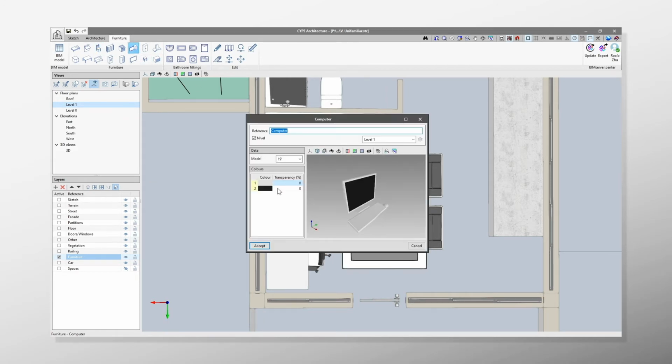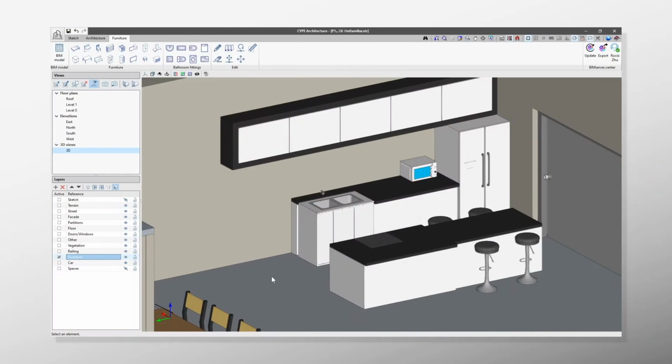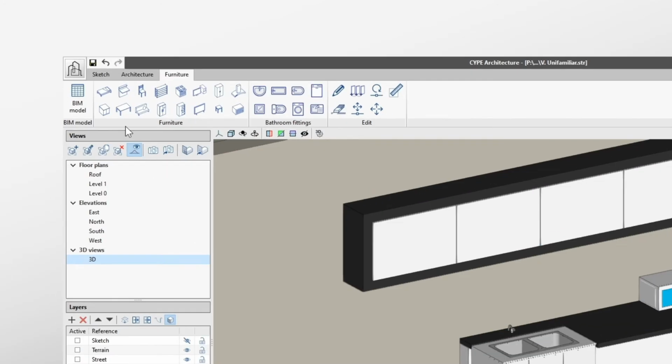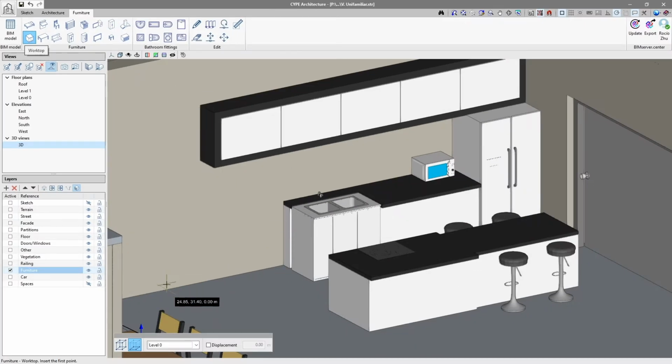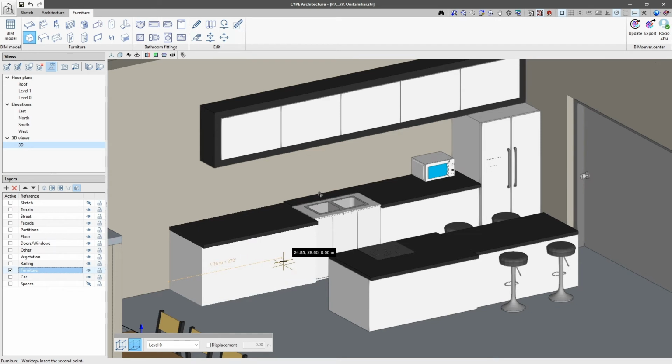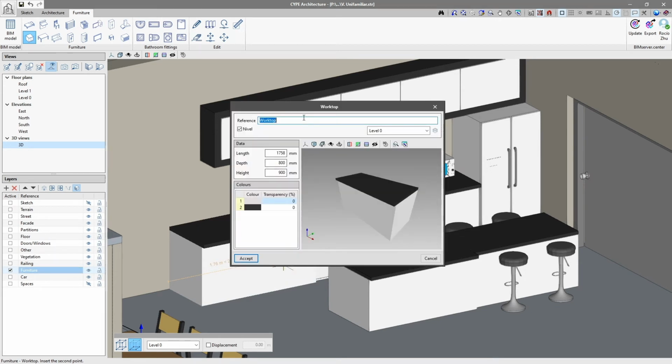Other types of furniture that we can find in the program are those that are defined through two points, as is the case with linear elements such as worktops, shelves, and counters. We select one of these three items and click on the start and end points, confirming the desired length with the Enter key. Next, a window will appear where we can complete the definition of the element, and then by clicking on Accept, we complete the entry.